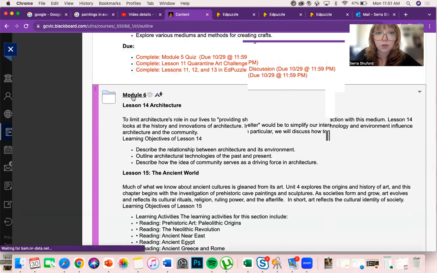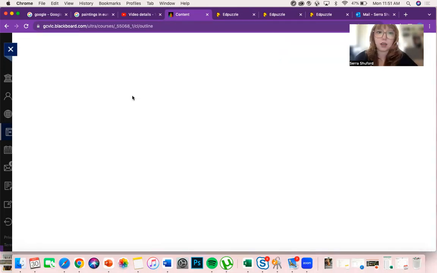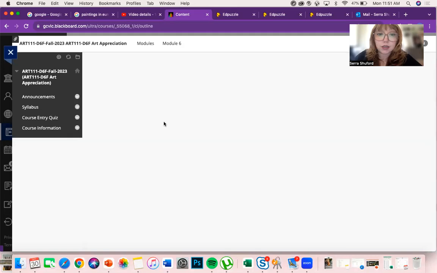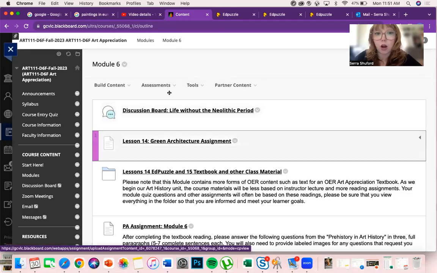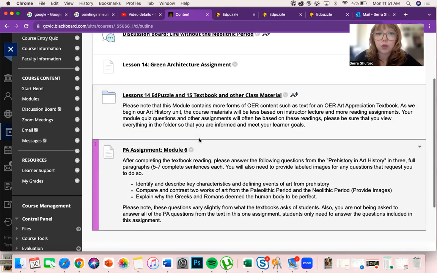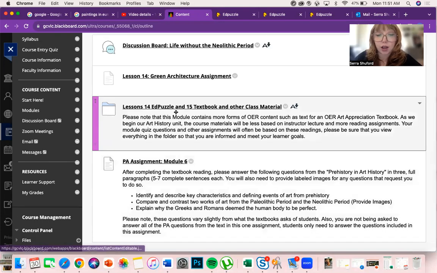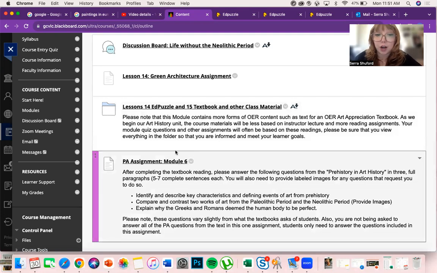So let me go up here real quick. You'll also notice in the new modules that we've got, there's a new folder. It's called the Lesson 14 Edpuzzle and 15 textbook and other class material. You'll have a folder like this in modules 7 and 8 as well. All of our Edpuzzles will be in this folder, and all of our textbook readings will be in this folder. It's just like the Edpuzzle folder essentially, but it's got more stuff in it as well. You also see our PA assignment right here as well, and I'll get to that in just a moment.